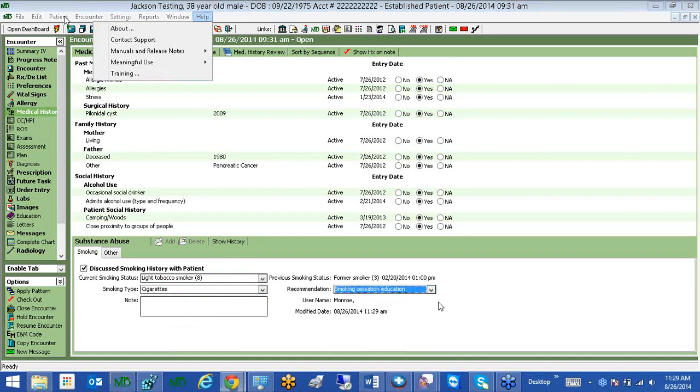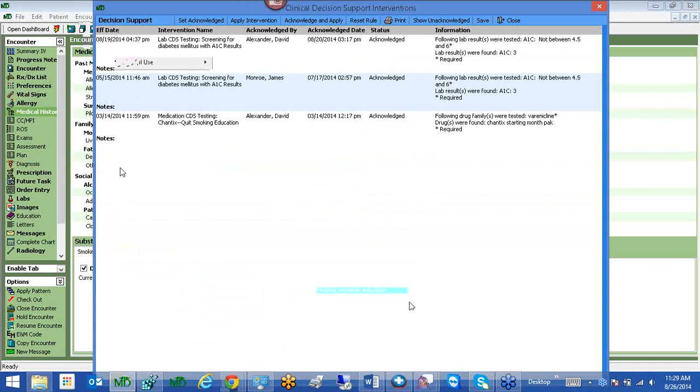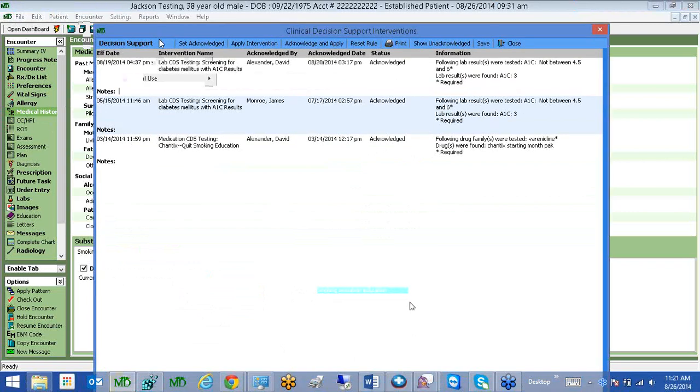When the decision support rule fires or triggers for a patient, you will receive a pop-up window on screen indicating that the patient qualifies for specific clinical decision support information. The date it triggered, the intervention name, and information on what is tracked in that decision support rule and why the patient qualified for it will be displayed in the information column.